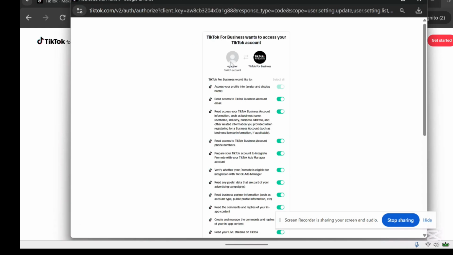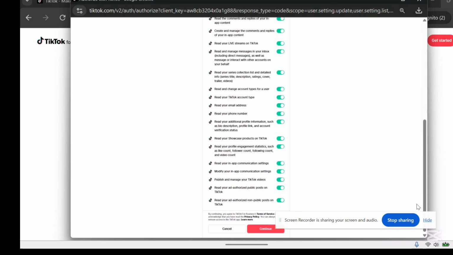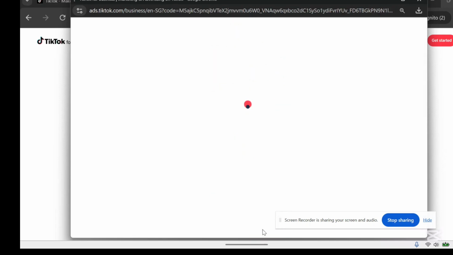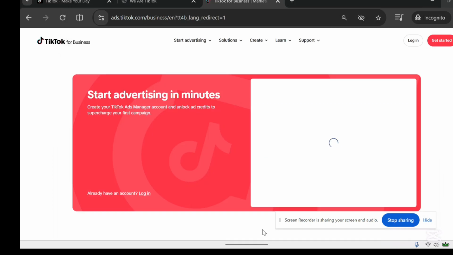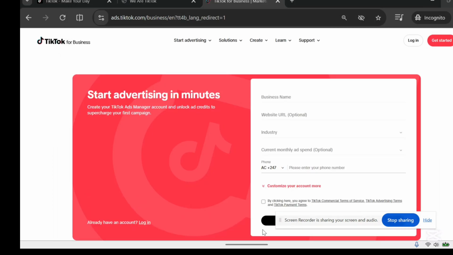All right, so you can see now these two accounts are going to be linked together. It's going to be used to create my business center. So you scroll down and you see continue. Click on continue. All right, so you now have to fill these details. So it says business name. Here I can use any name.